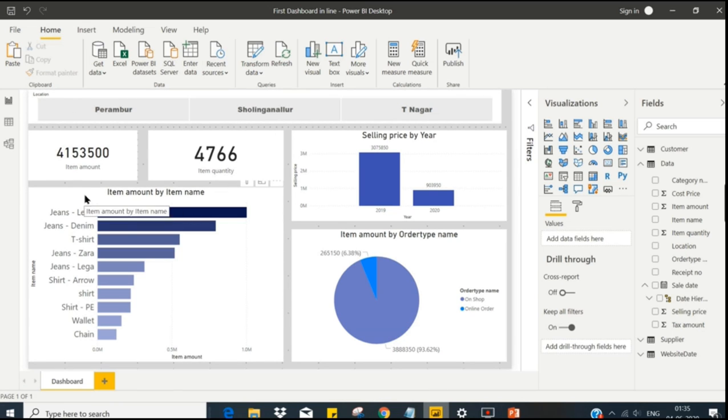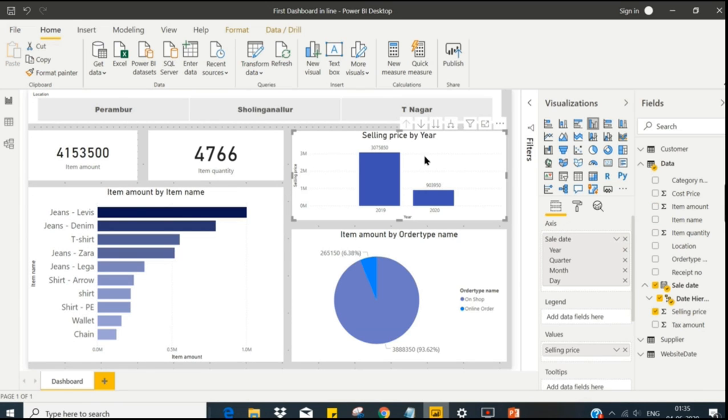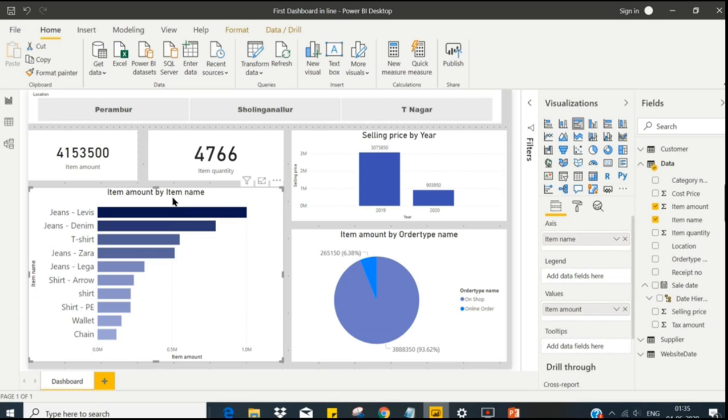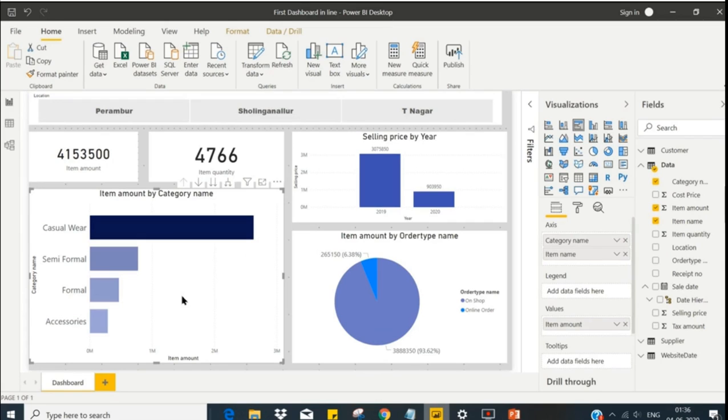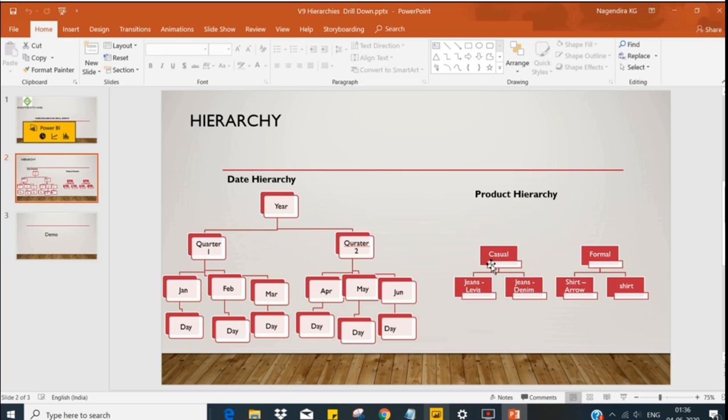So this is our dashboard that we have built already, and currently we are seeing no hierarchy in the item, and we have a hierarchy in the year. Let's have a hierarchy for the item now. Now we are seeing item. I want to create a hierarchy like category on top of it. So just go to category name, drag and drop that column and put it on top of item name. Power BI immediately creates an internal hierarchy, category and item name.